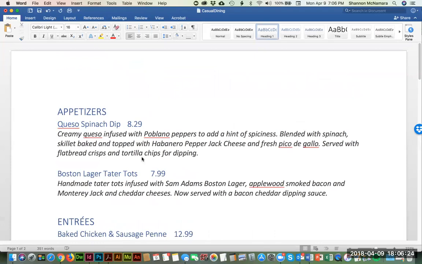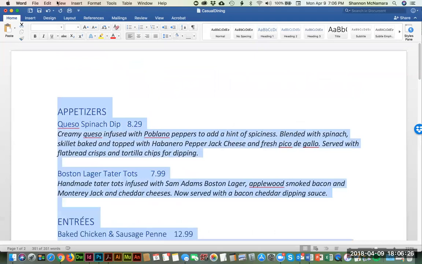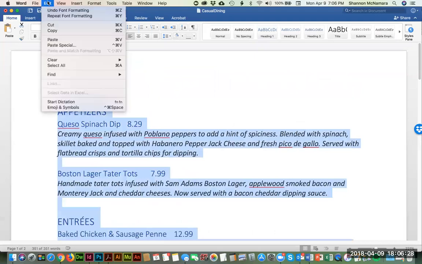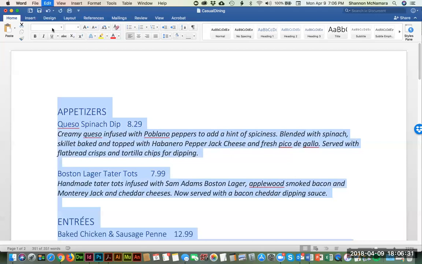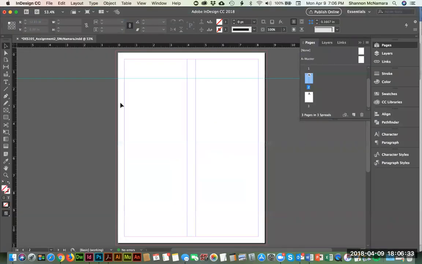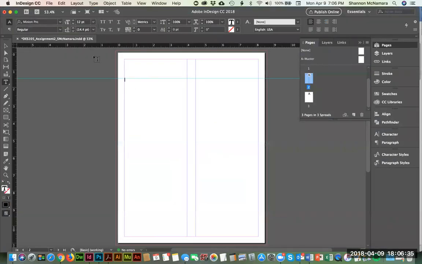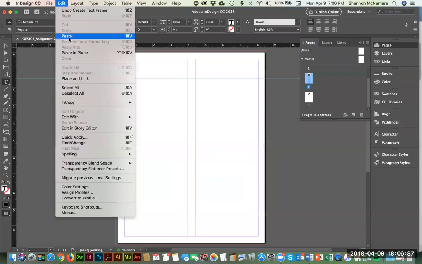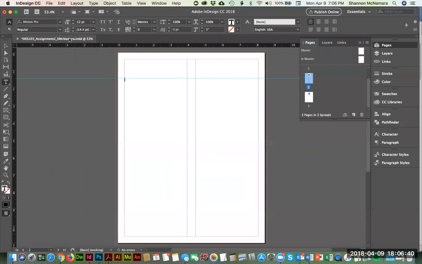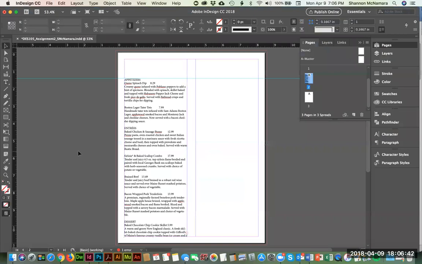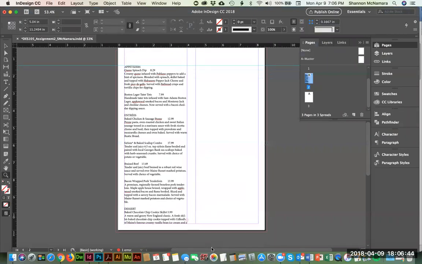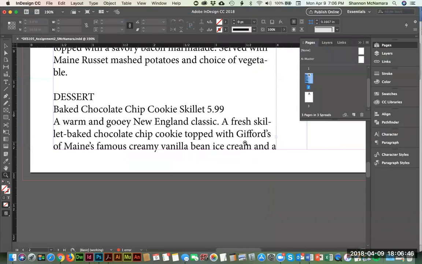So we're going to do Command A and either edit copy or Command C. And then we're going to go into InDesign, and into my first text box, I'm going to do either edit paste or Command V. And you'll notice what happens. It's running over this text box because there's too much text for this text box. But I want it to flow into this text box.